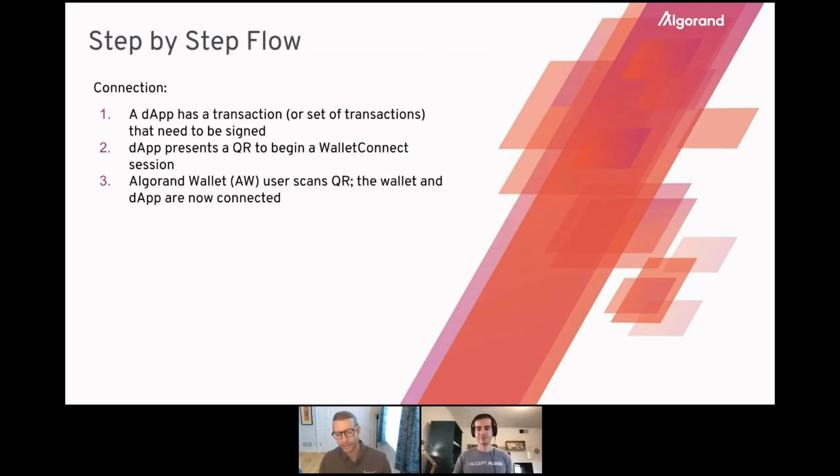So here's the step-by-step flow of what this might look like. I alluded to it earlier, but I'll go through it again at a high level. The first thing that needs to happen is the connection. Before we even start the connection, the dApp needs to have a transaction or set of transactions that need to be signed by a mobile user. And so once the dApp has that, okay, I have these transactions, I need them to get signed, the dApp then presents a QR to begin the WalletConnect session.